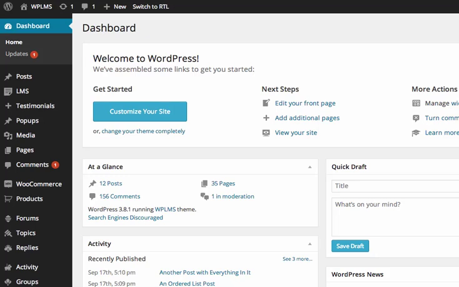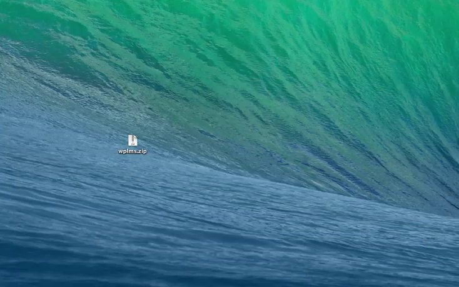In this tutorial, we are going to learn how to translate the WPLMS theme into a different language. After you have downloaded the theme from Theme Forest, you will get a zip file called wplms.zip, which is our theme file as well. Note that this file also contains all the supporting plugins.